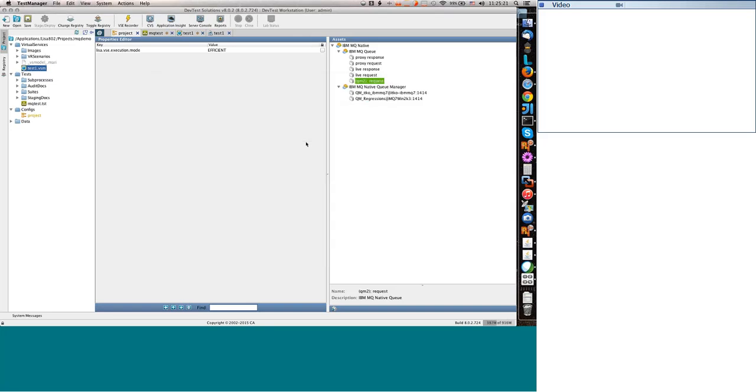A few more questions are in the queue. Let's answer two more, and then we'll get moving on the rest of the demo. Neil's asking, is it possible to have multiple MQs deployed on a single virtual service?